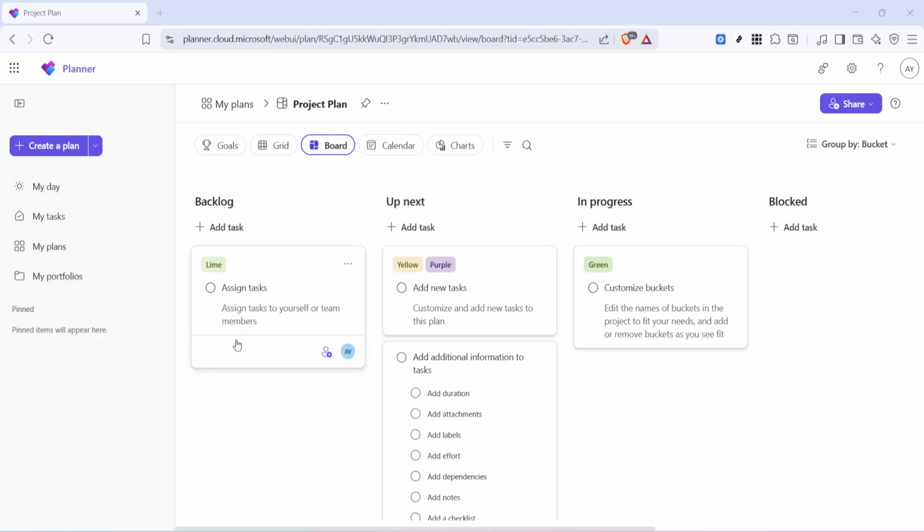In today's video, I'm going to teach you how to export Microsoft Planner data if you need to review your tasks outside of Planner, share plan details with someone else, or keep a backup in spreadsheet format. Exporting your data to Excel is a quick and useful option.